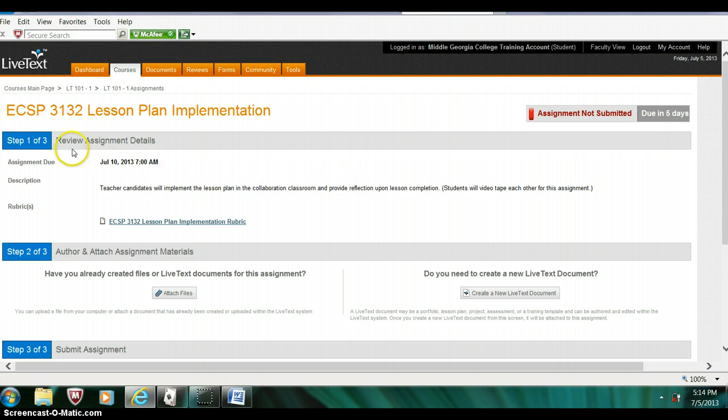Step 1 allows you to review the assignment details. You'll note here that the assignment is due July the 10th by 7 a.m. The description will be the instructions from the professor, and then the rubric is attached and how the assignment will be assessed. Sometimes here you will also see additional resources if the professor has attached those to the assignment.